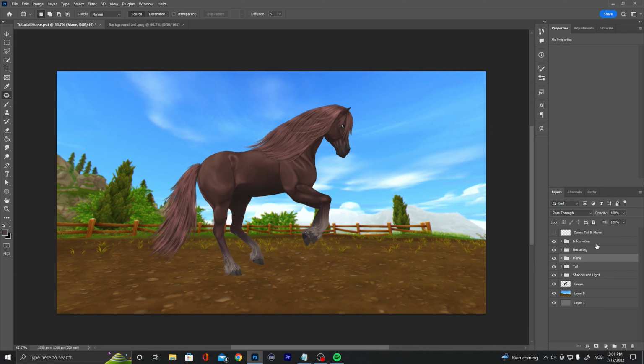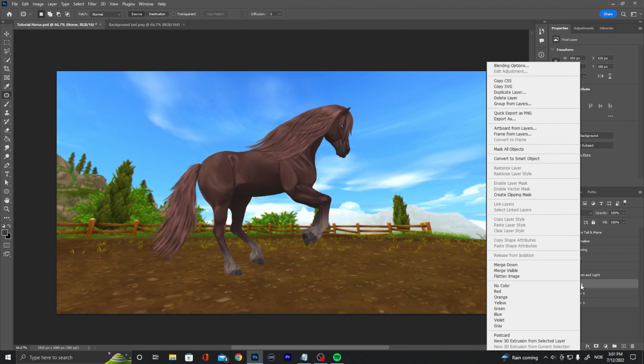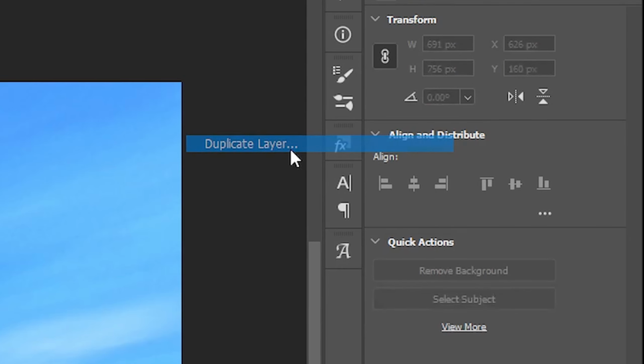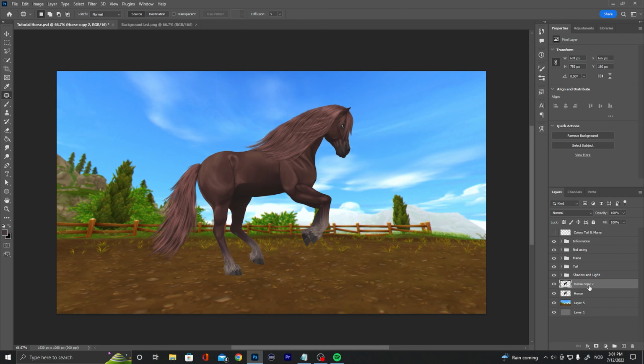Okay, after we have taken away the layers we're not going to use, we now need to duplicate the different layers and then merge them together into one horse. The easiest one is of course the horse layer, since that's only one. The groups are a little more challenging, but we're going to get that. So, just right click on the horse, duplicate layer, call it copy 2. And now we're also going to do the same on the shadow and light and tail and mane and so on.